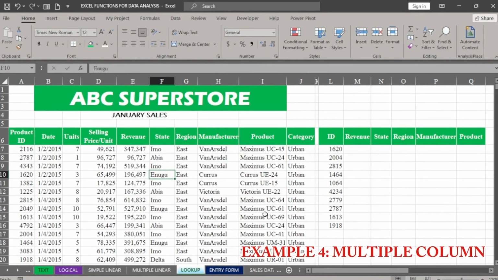Here in example 4 use case of XLOOKUP, which we can refer to as returning multiple columns, not just one, not just two, more than 3 or 4, as the case may be. Here in this example, we have columns called revenue, state, region, manufacturer, and product, and we want to return this search in one click. To do that, we make use of XLOOKUP. XLOOKUP can help us do that in one click, where we want to get this product ID to see what revenue, state, region, manufacturer, and product.